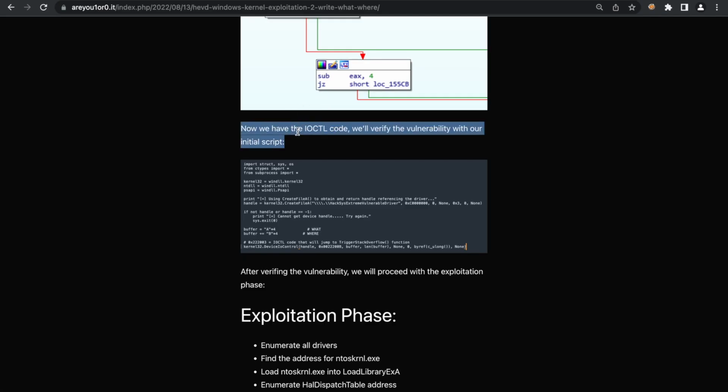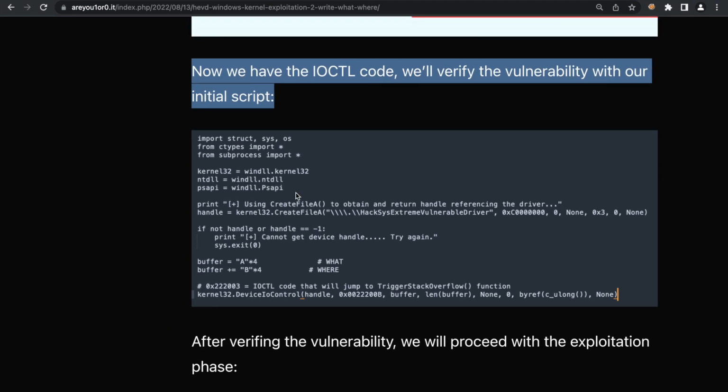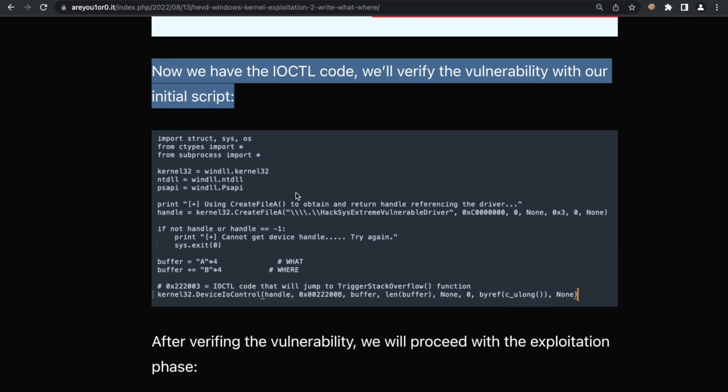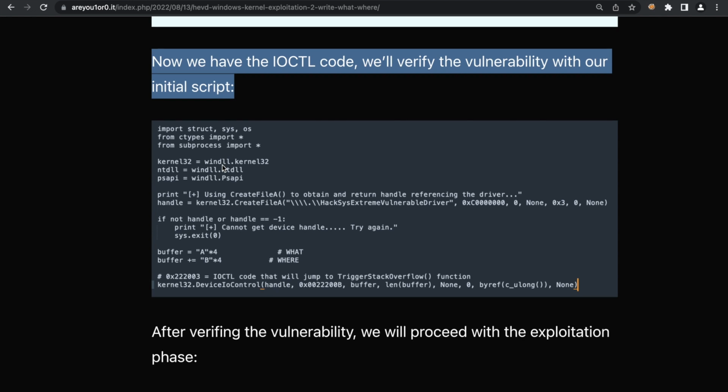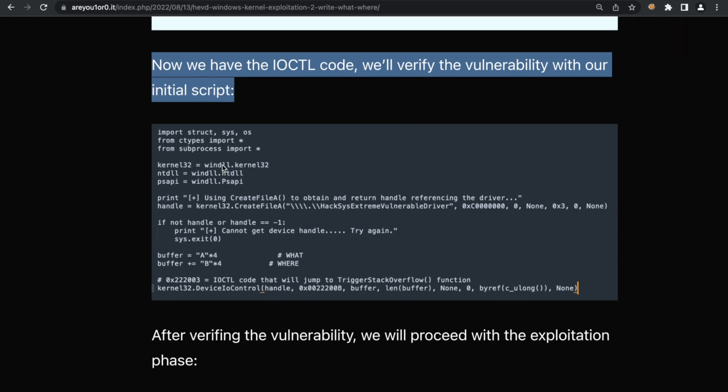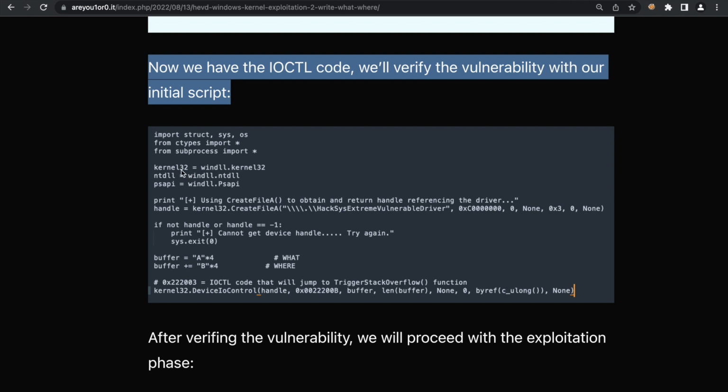So after that, we have the IOCTL code, and let me zoom in a bit. I'm going to share this also in my GitHub repository, but for now I'm just sharing it on my blog post because I want to do it in bulk. So what are we doing in here? We are just using some imports. I'm using Python, maybe you're using C, so that may differ. So we're using some DLLs in here: kernel32, NTDLL, PSAPI. They're not required for the initial script, but later we will need these for various Windows API calls that we're going to use.